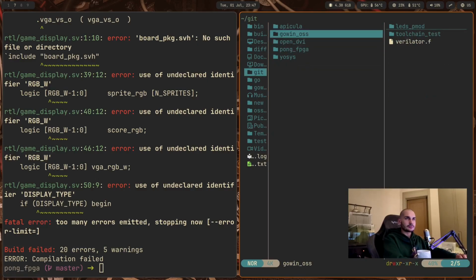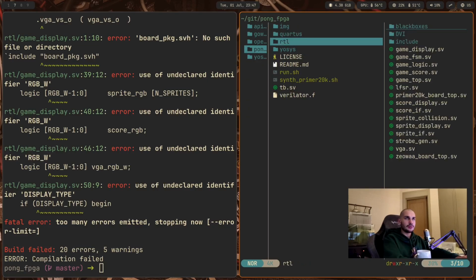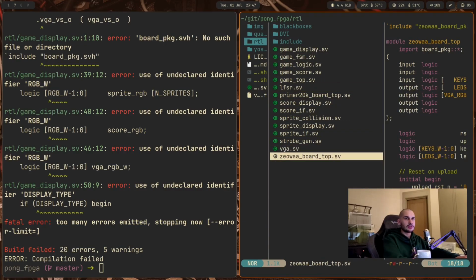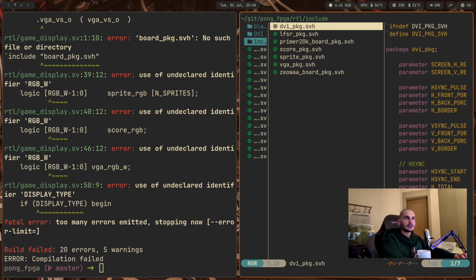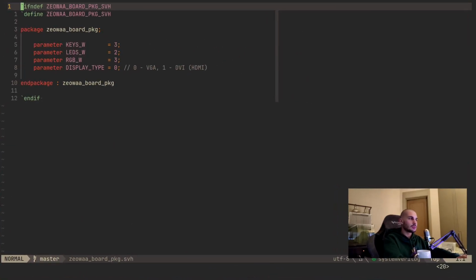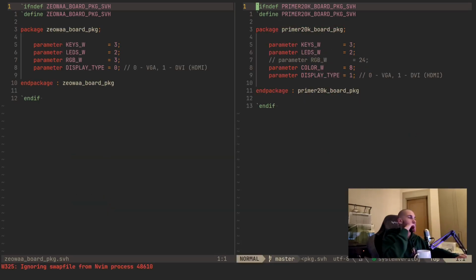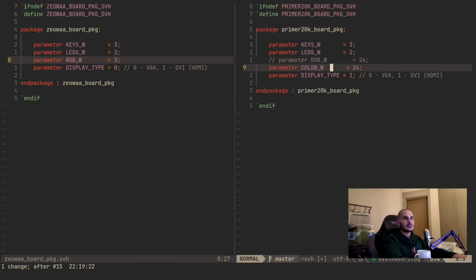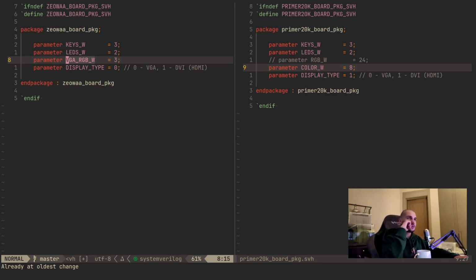In the Pong FPGA, RTL, black boxes, all right, DVI, all right. What about board package? It includes board package number 1, and this is board package number 2. Okay, so we have 2 board packages. Very interesting. It says UVA board package. I think I've lost the previous information about this. Okay, should I just create an ifdef or something? Yeah, probably I should.